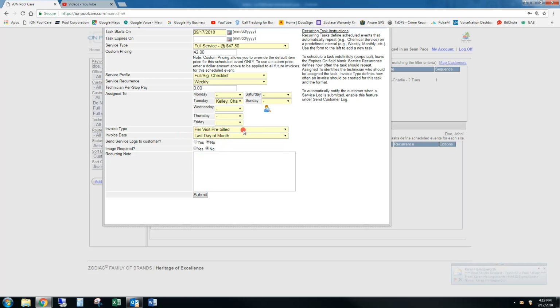In cases like filter clean tracking, salt cell tracking, things like that, we would not use this. We would actually use the per visit summary list consumables. What that means is that whenever they show up, they're going to close the job out. We're going to be collecting that money by the end of the day on that account, and whenever they close out the job, it'll actually list what chemicals they added back to the pool once they got the job done. So we always use that one for that. But for weekly recurring, full, signature, partial, it's per visit pre-billed every time.